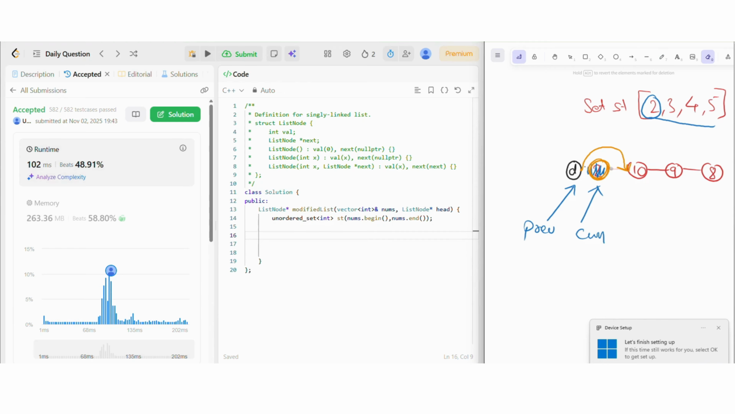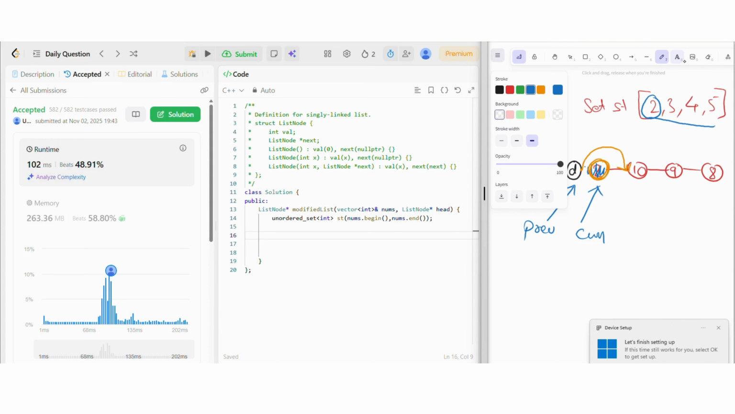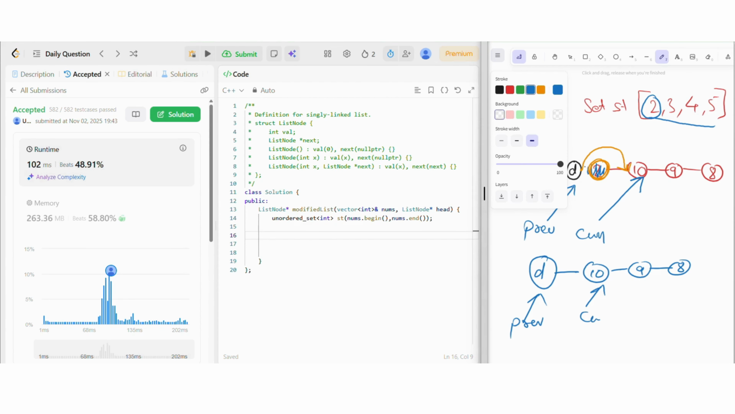We are removing this linkage between these two, and by doing so we are deleting this node. And then what we are going to do is, we will make our current pointer point to the next, updated current, that is this guy. Now our linked list will look like this. This will be the dummy pointer, this will be the next value, and so on, and we will keep on doing this till our linked list traversal happens.